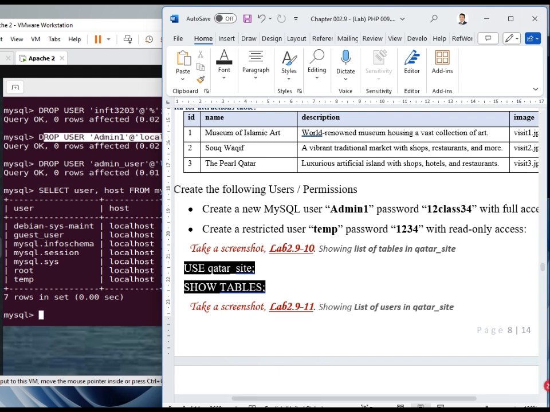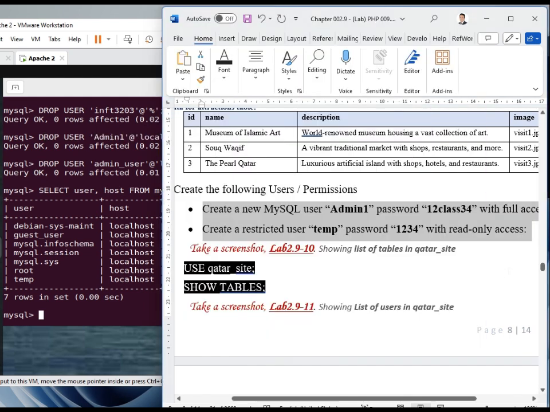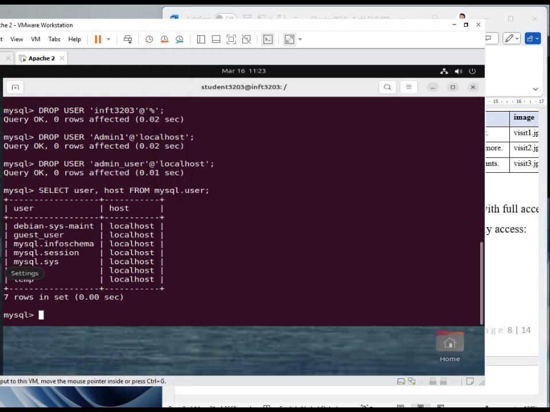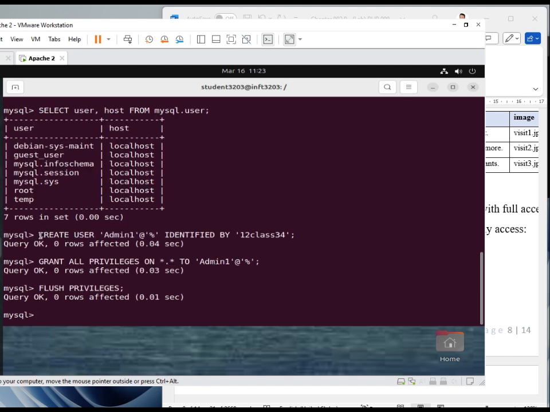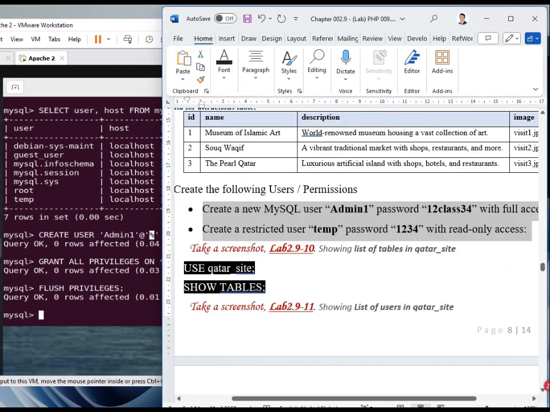So here I want to create an admin1 with this password and give him full access. So this is the code for it. The code is create user admin1, and again at percentage, so he can access from any machine, identified by the password. Then grant him all privileges, and then finally flush the privileges. So this is for the first user. Again, watch the other video for the SQL, and you'll be able to understand those in detail.